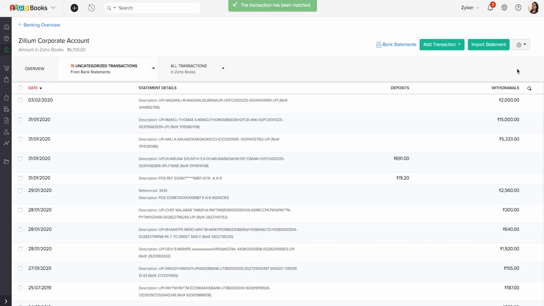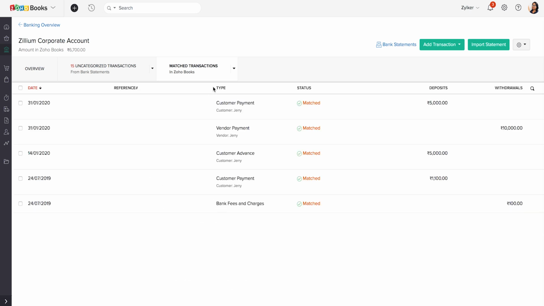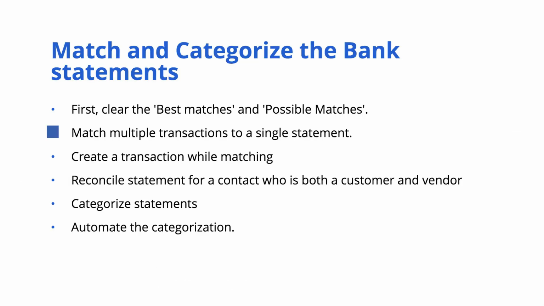Now that they are matched, you can find these transactions under the Matched section of the All Transactions tab. Additionally, you can also match a single bank statement against multiple transactions. Let me give you an example.